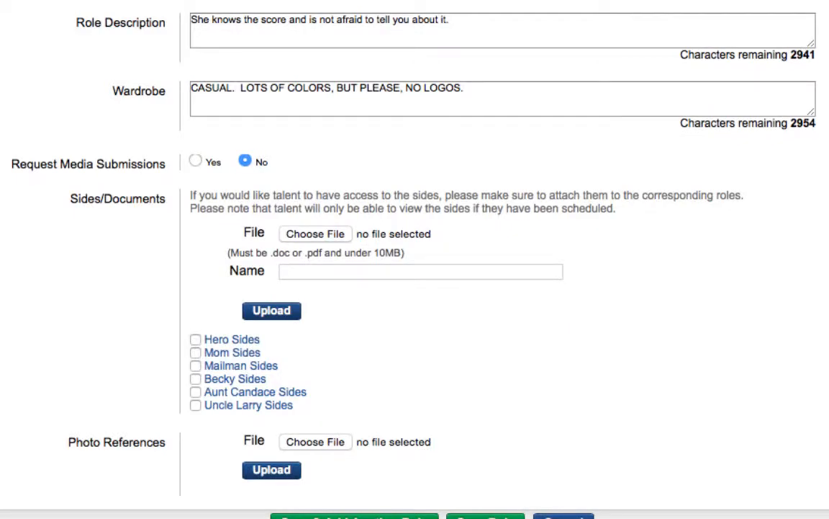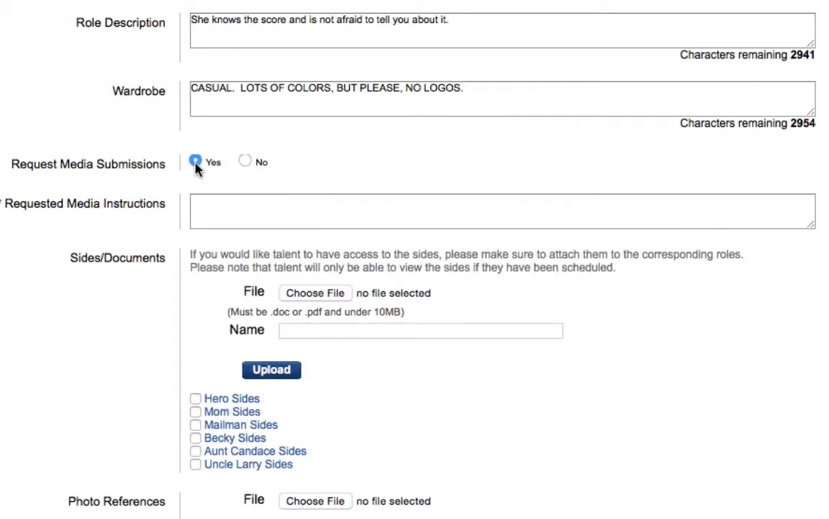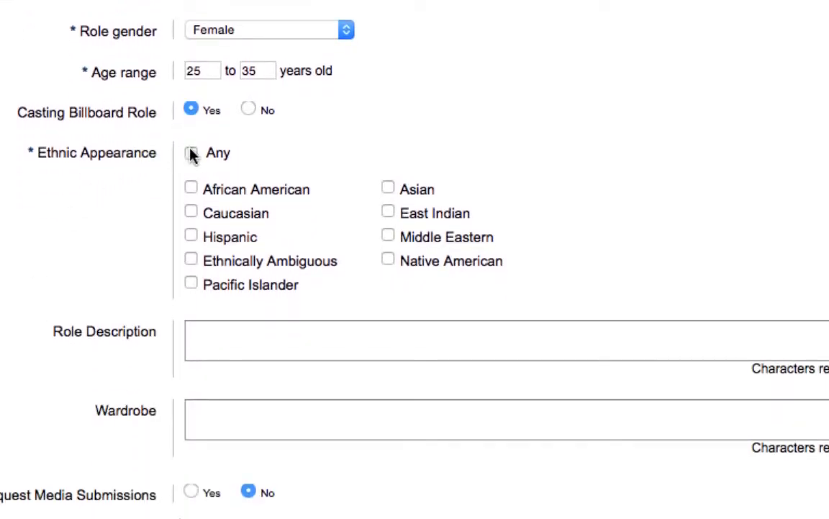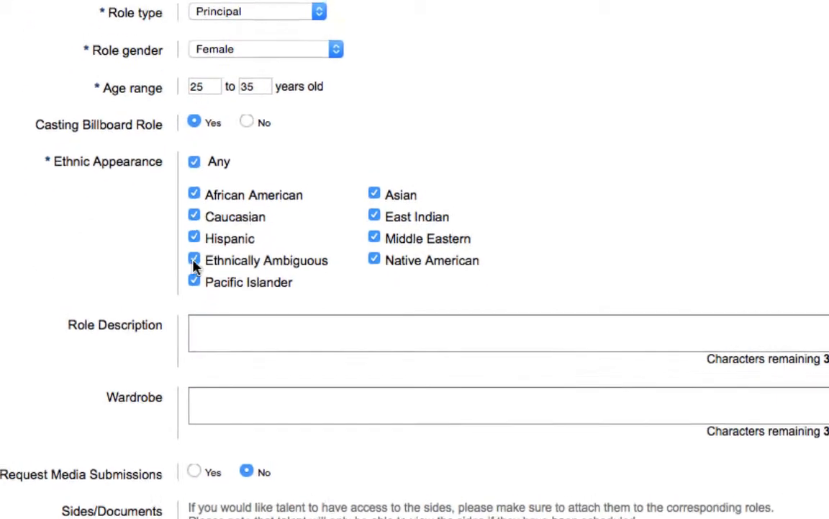Then choose ethnic appearance. Next, enter the role description and wardrobe. Note that wardrobe refers to how you would like the talent to be dressed at the audition, not at the shoot itself. Next, you can request media submissions. Does the talent need a specific skill if booked, like the ability to ride a horse, for example? Just request that a video be included in their submission.